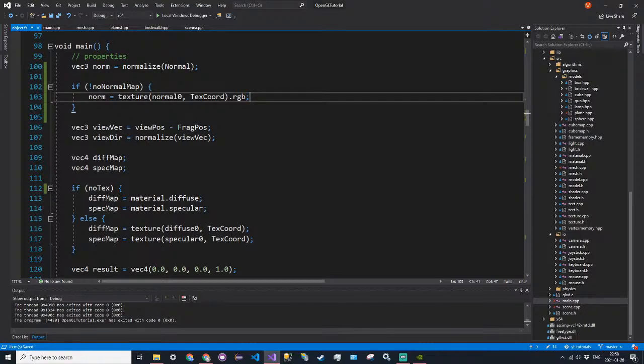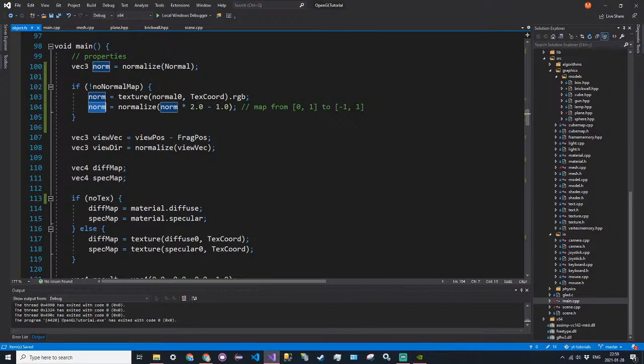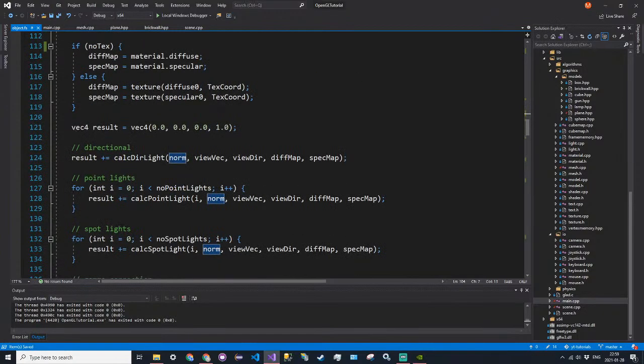Now, the float values go from 0 to 1. However, normals can go from -1 to 1, so we need to map it to that. The way to do that is just to say norm is equal to normalize norm times 2.0 minus 1.0. Just like that. And then this is the updated normal vector that we're going to use. So we simply change the normal vector that we're going to pass into the light functions, and we don't need to change anything else.